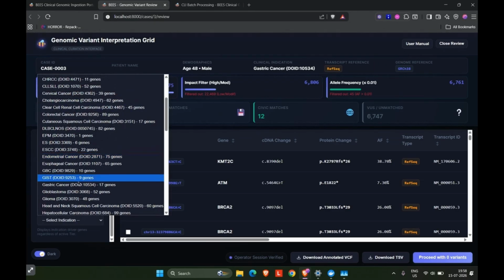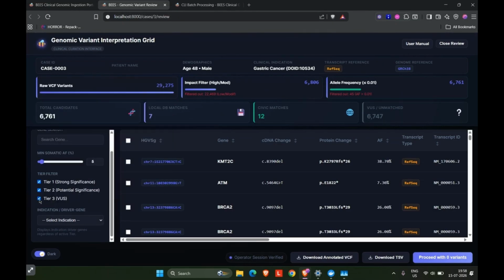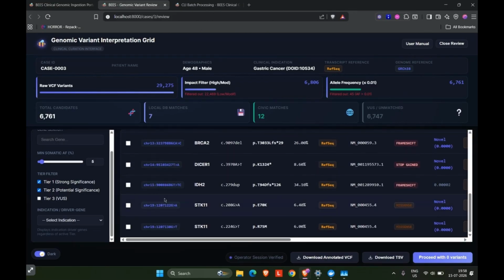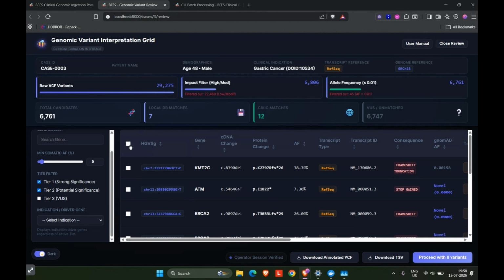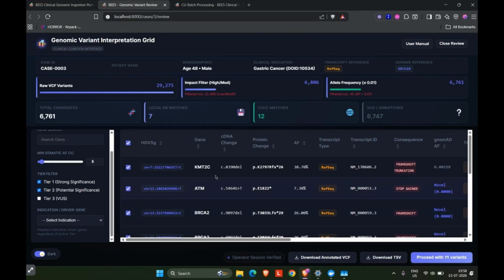And obviously we've got different tumor indications. So for now, for example, let's see the kind of variants that we have got. We've got a lot of variants, and let's say we have selected those. Now what kind of information is available?